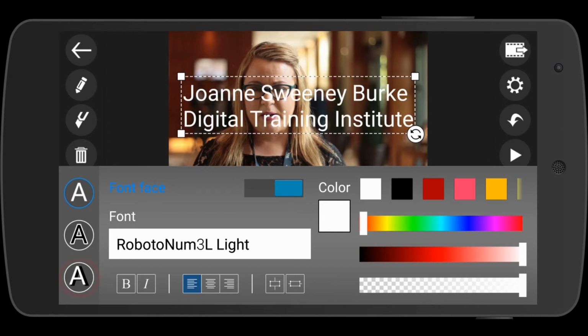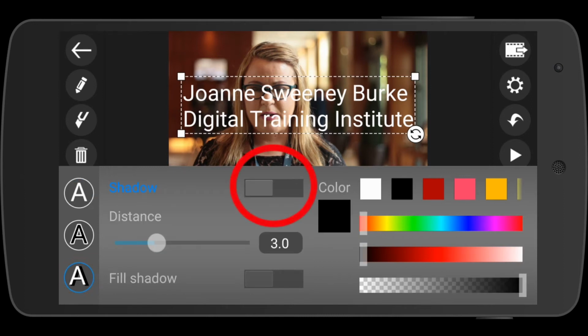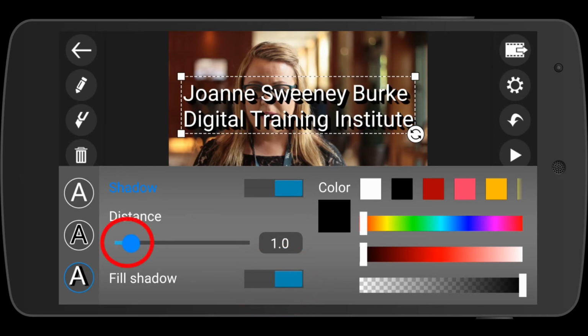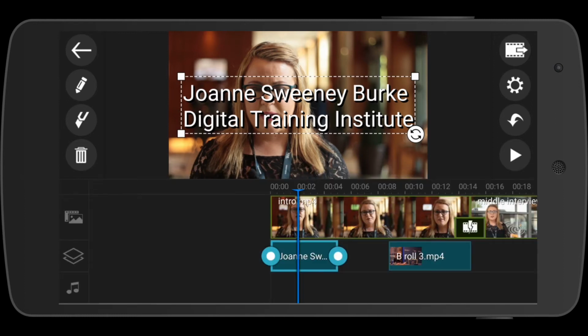Okay, on the bottom left hand side here we can also put some shadow on. So we click in here, we get the shadow, toggle that it's on. We want the fill shadow, and then we want to move the distance down to about 0.5. What that does is it actually makes the text stand out from the background a lot easier. So they're the options that I like to choose for my lower third to use in Power Director.